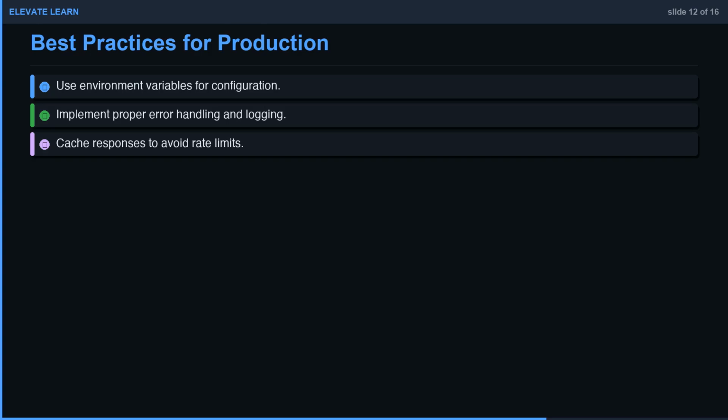Today, we're diving into best practices for production when building real-time React apps using WebSockets. First up, let's talk about environment variables. These are super useful for managing settings like API keys or database connections without hard-coding them directly in your app. For instance, you might have a that changes between development and production environments.